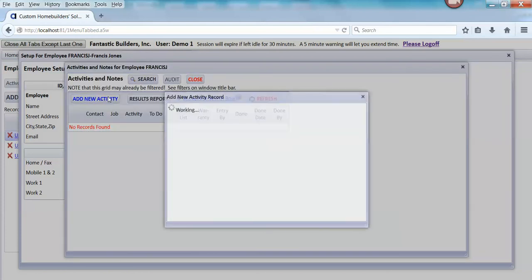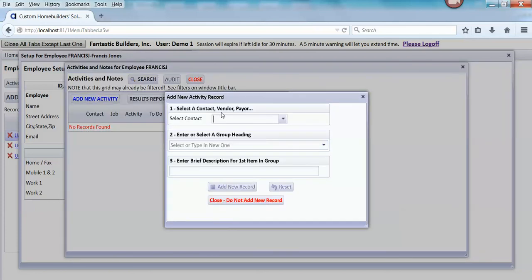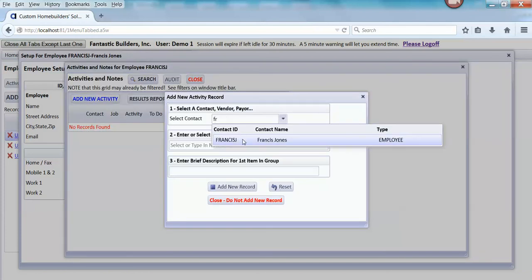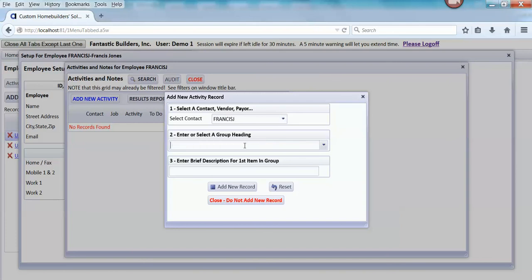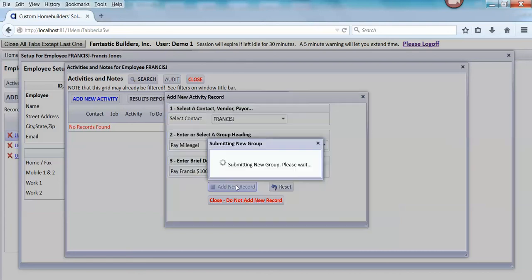So let's add a new activity, and let's select the contact Francis Jones. And then pay mileage is our reminder, for mileage on each paycheck. Then we're going to add a new record in.